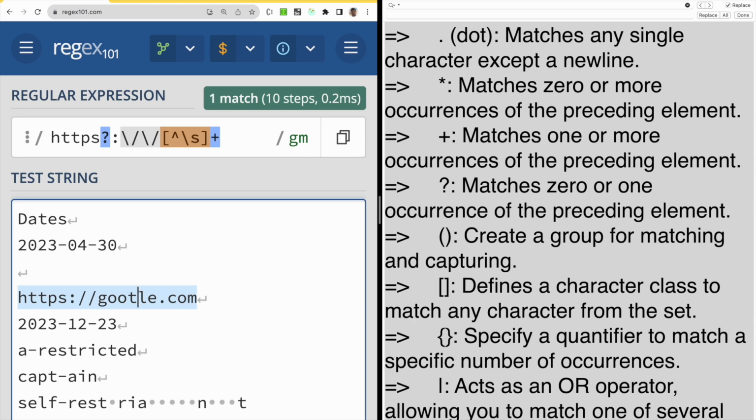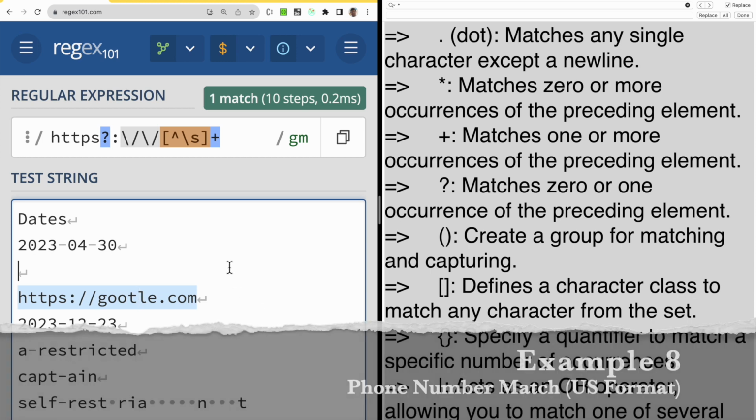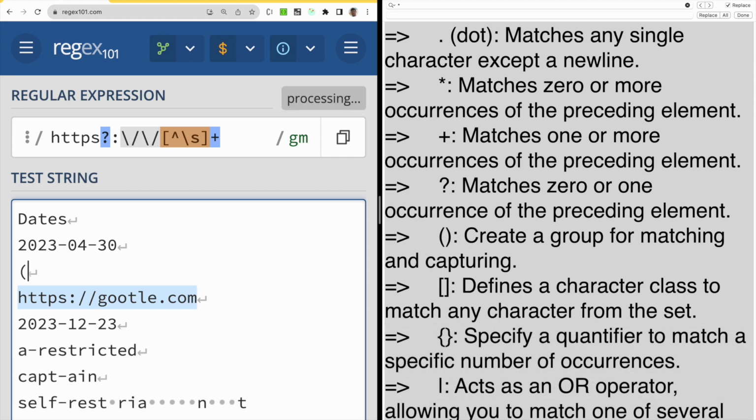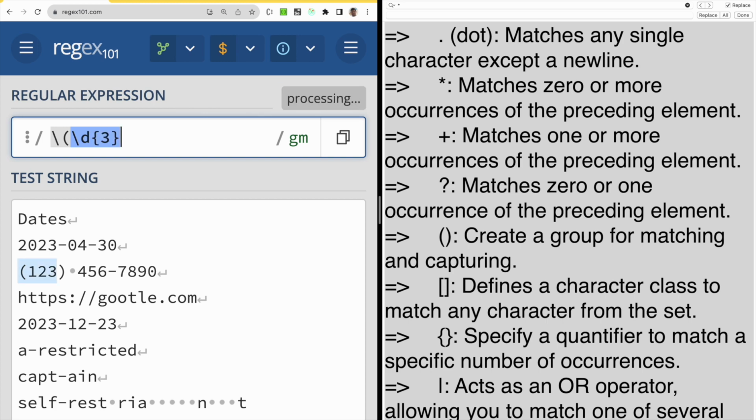Then let's see the last example, where we will be searching for phone numbers. In the USA, phone numbers are typically represented like this. So how can we write a regex for this? Very easy. Again, an escape character for the bracket. Then we have digits, so I would be doing D. And how many digits do I have? I have 3, so I would be doing a 3. Then again, I'll be closing this.